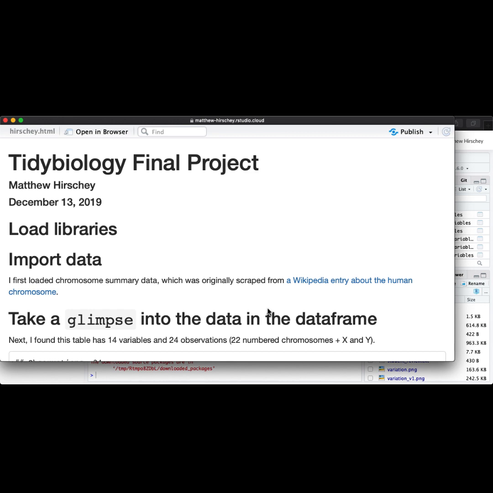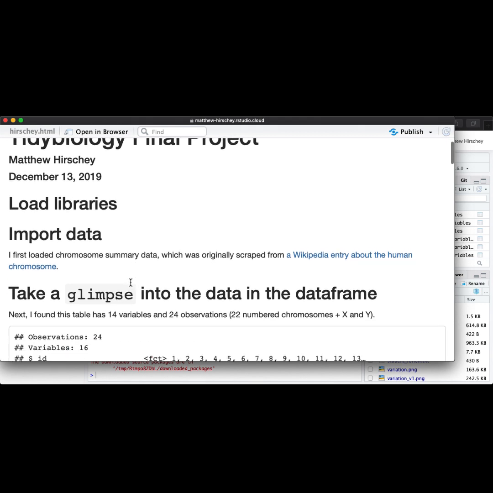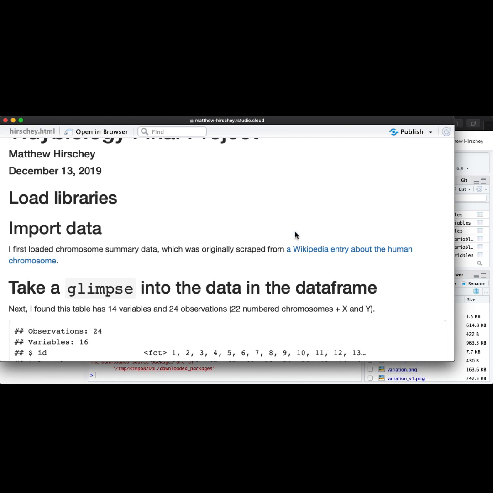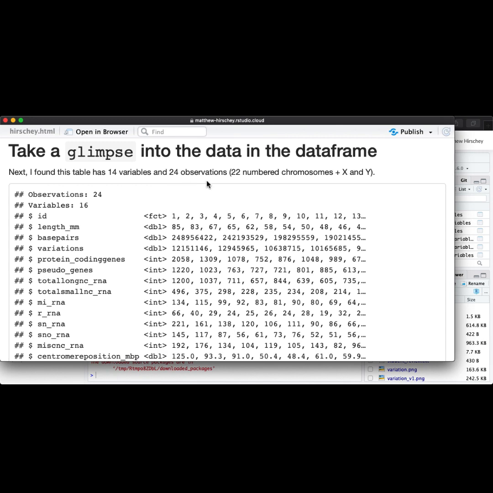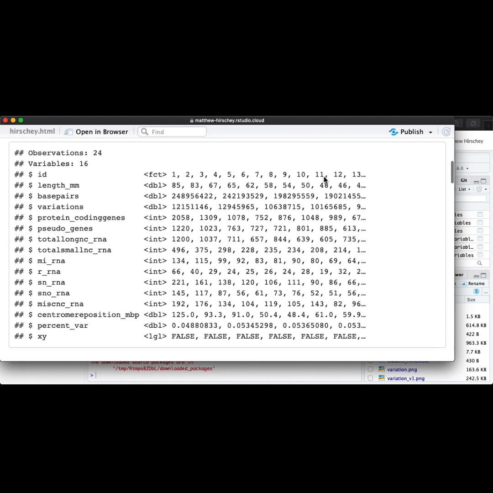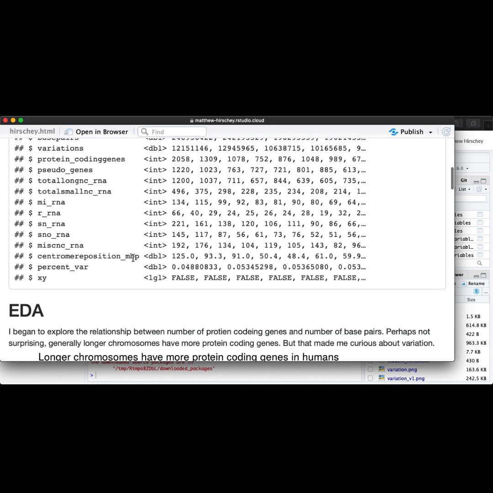I first loaded the chromosome summary data, which was originally scraped from a Wikipedia entry about the human chromosome. I took a glimpse into the data and in the data frame, and I found that it has 14 variables and 24 observations. The 24 observations are 22 number chromosomes plus the X and Y chromosome. And then I had some interesting information about each of these.